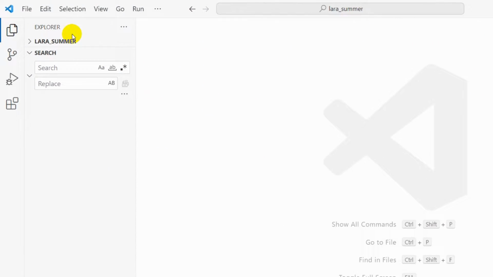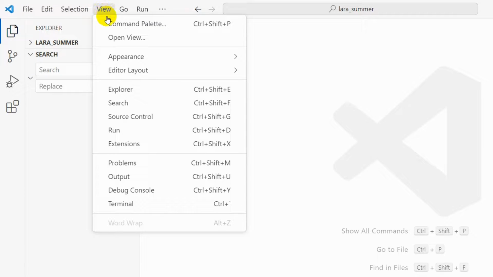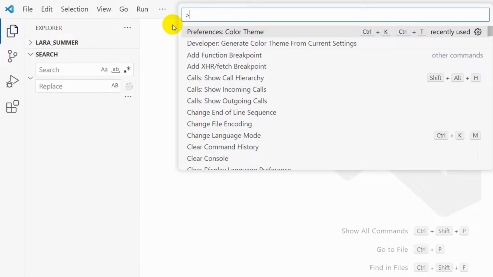Once you open Visual Studio Code, at the top you will see those options, and here you can see the View option. Just click on View, and after that you can see the Command Palette option, or you can get to it by using Ctrl+Shift+P. So I'll click on it.